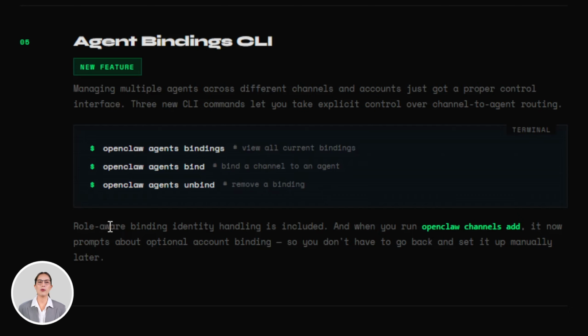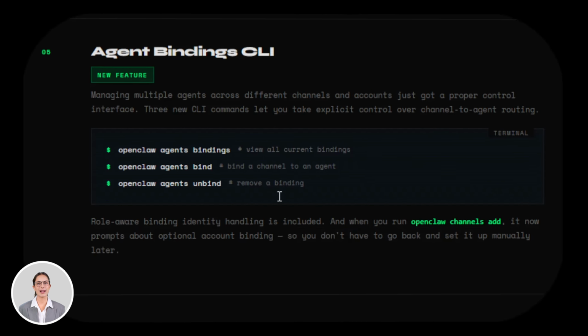There's also role-aware binding identity handling, and when you run OpenClaw Channels add, it now prompts you about optional account bindings so you don't have to go back and set it up manually afterward.